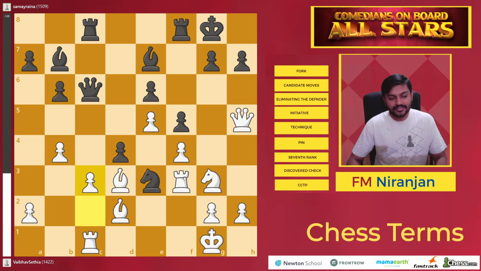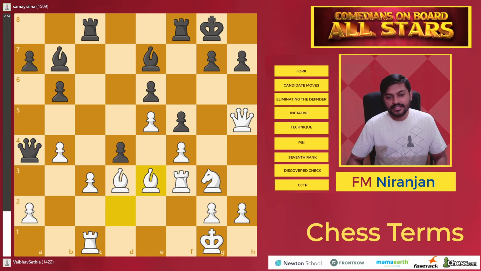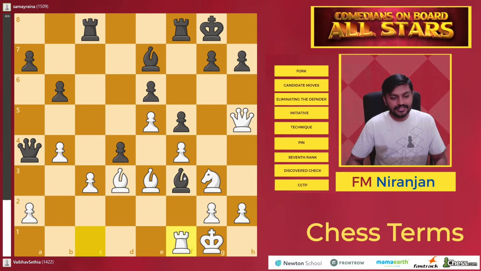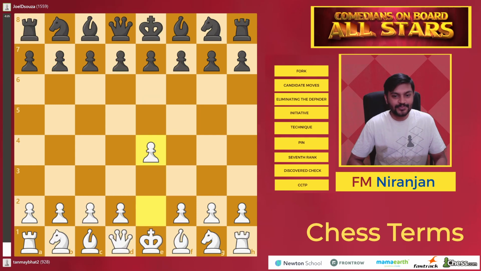e3, b4, bishop e7, c3, queen a4, now the rook is attacked, and after bishop takes e3, black first took bishop takes f3 because the e3 is anyway hanging, and then after rook f1 he just picked up the queen and won the game. In fact, Samay is leading the tournament along with Joel. That's great news for Samay Raina fans.